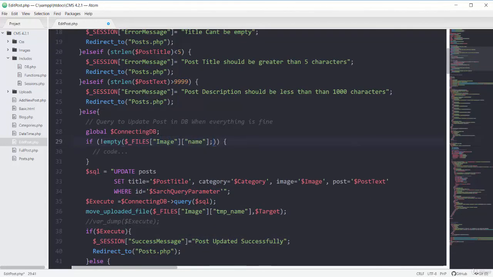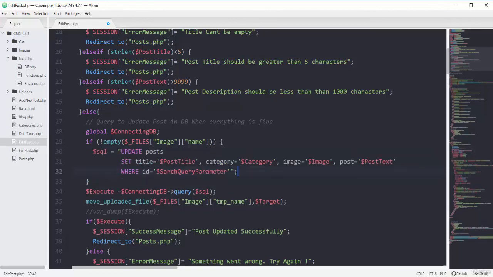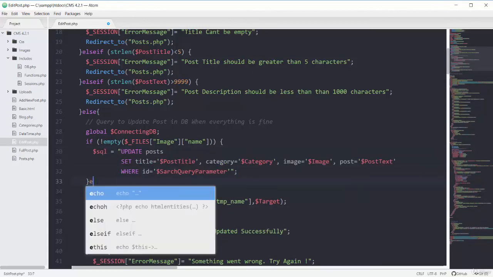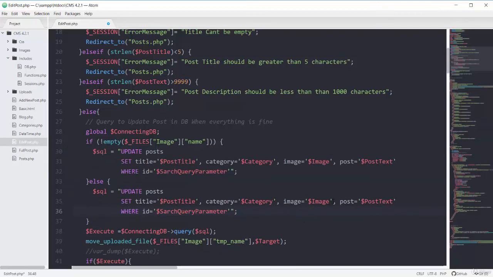So if this file superglobal of image name is not empty, then you should have this SQL statement. And otherwise, in the else block, I will have one other SQL and say, if that's not the case, do not update my image column. So I can simply delete this image field from here. So I'm saying here, if this image name is not empty, then update my image. Otherwise, you don't have to worry about image. Just update my title, category and post, where the ID is the search query parameter.